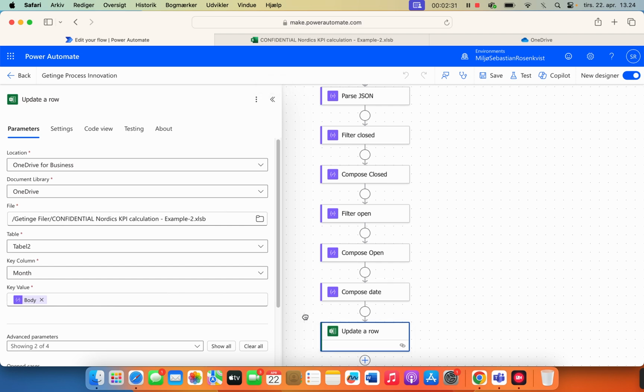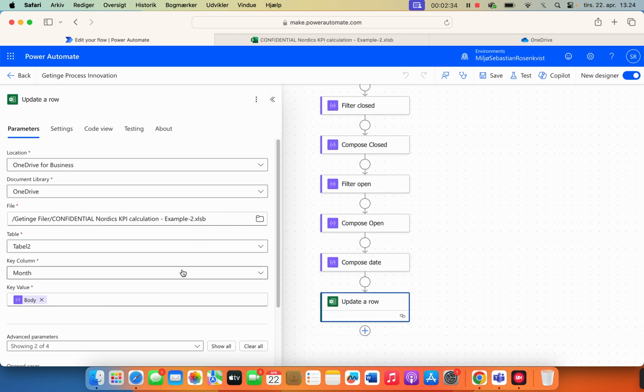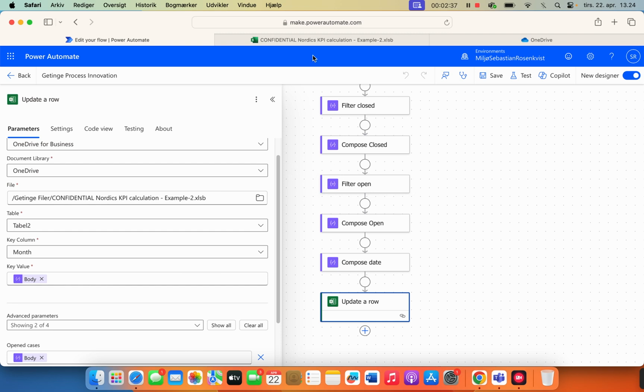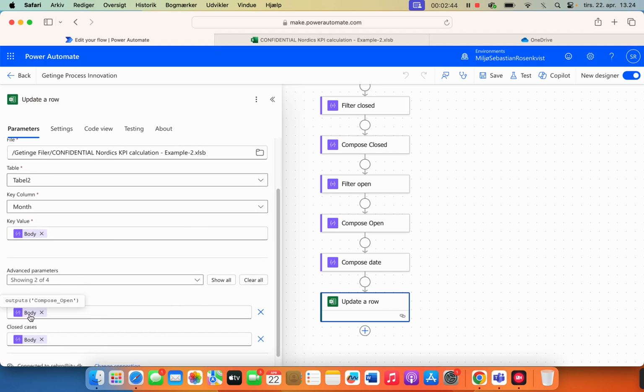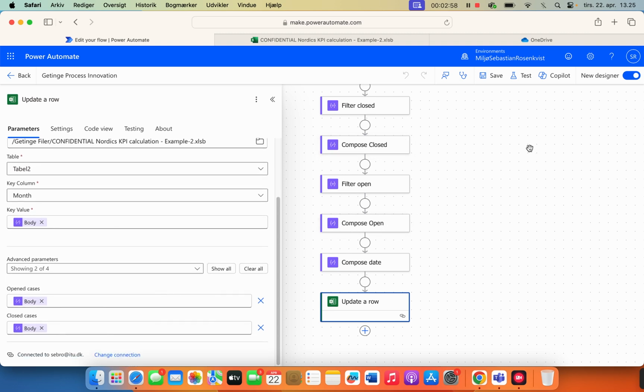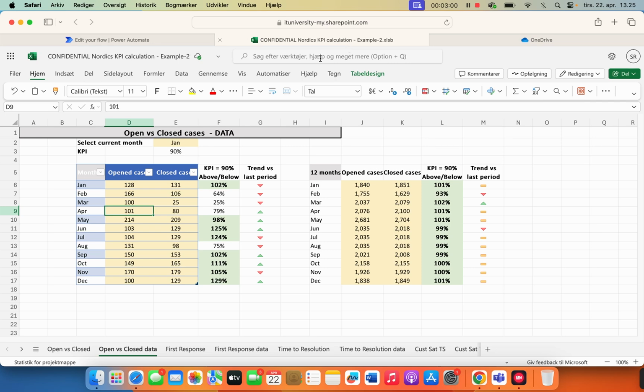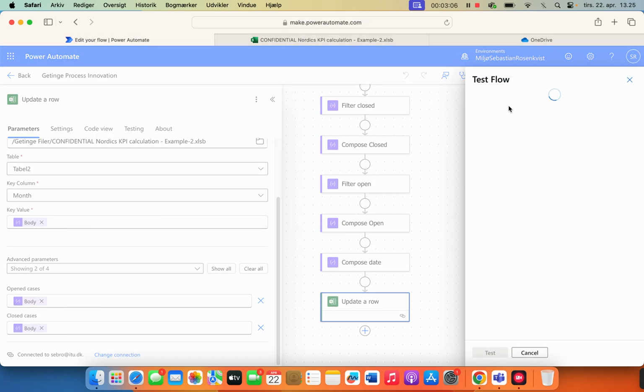And this final element is where we actually insert the data into our Excel sheet, which is currently located in OneDrive. Here we know the date, and we want to insert the total amount of open cases and the total amount of closed cases, which we stored in these two composes here. So let's test the flow and see if it works and if it correctly updates these two fields as we want it to. We'll click test, and again, this would happen automatically each month.